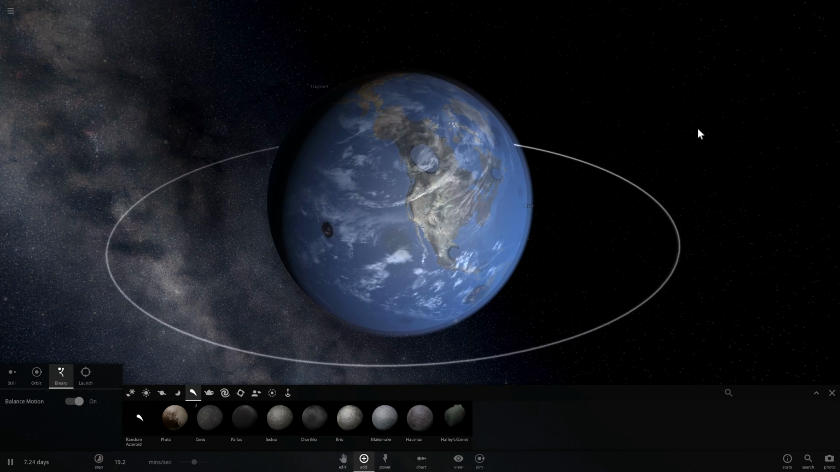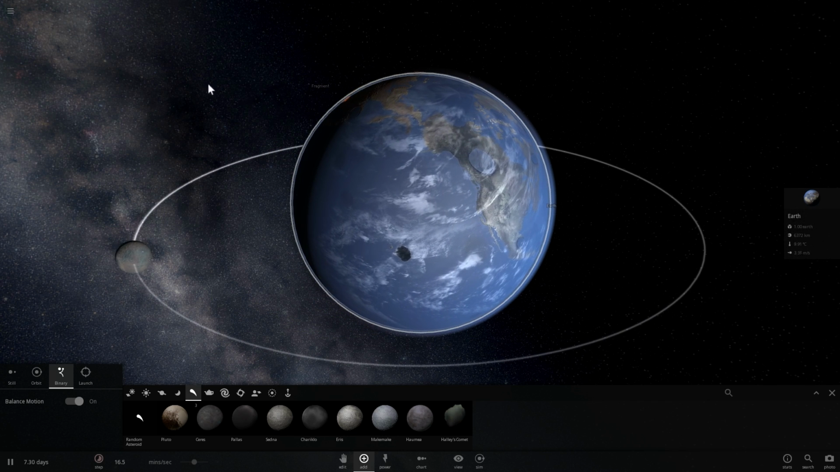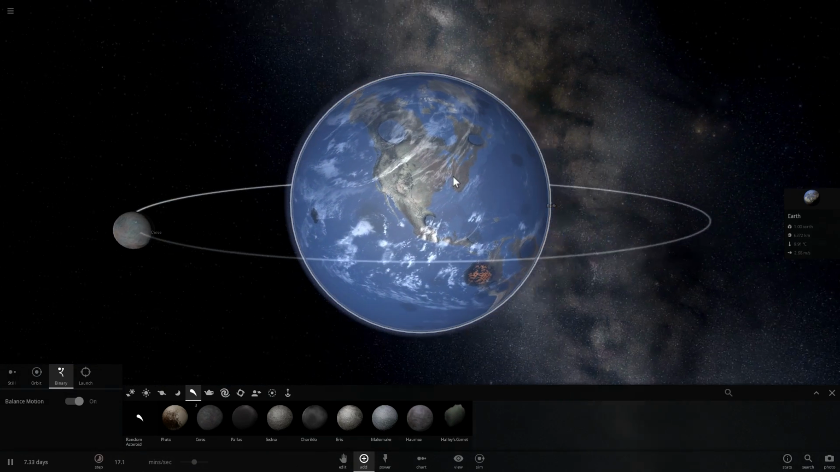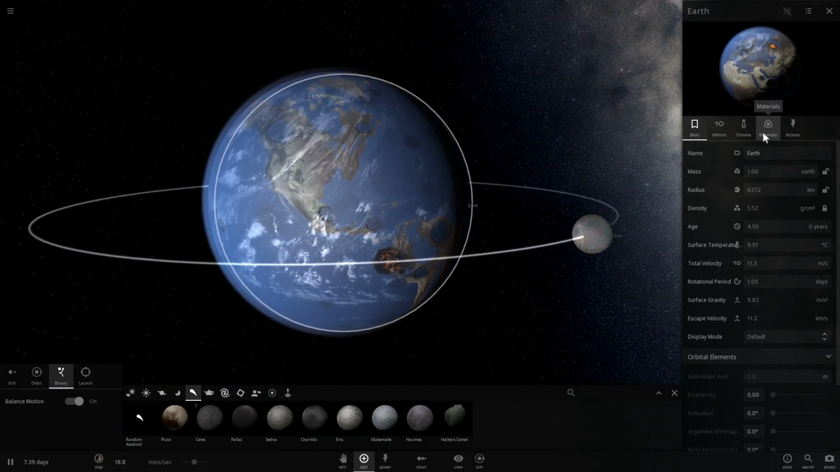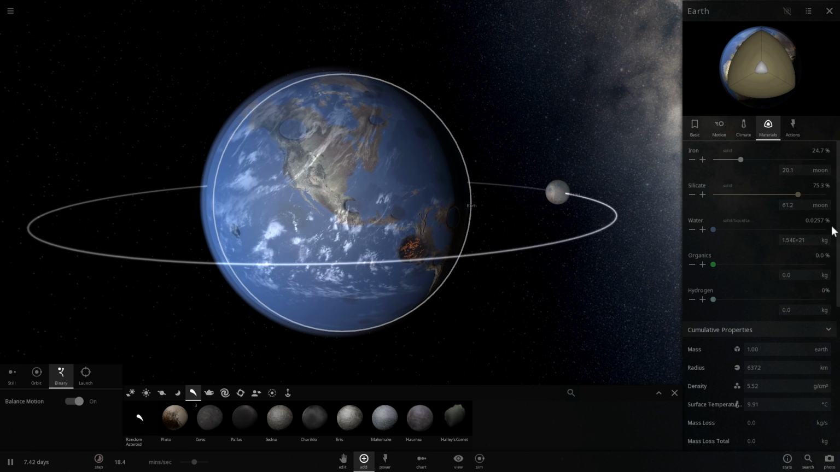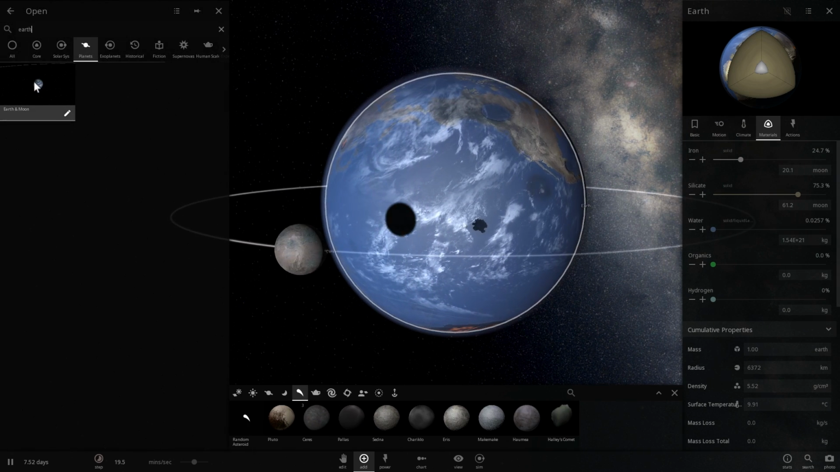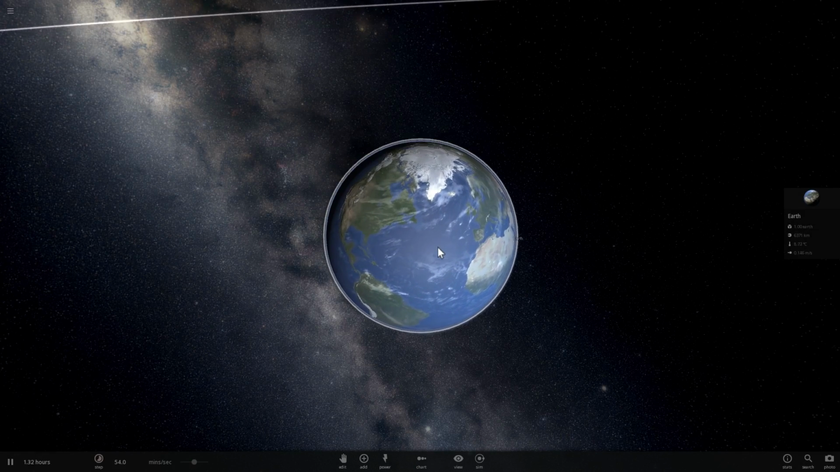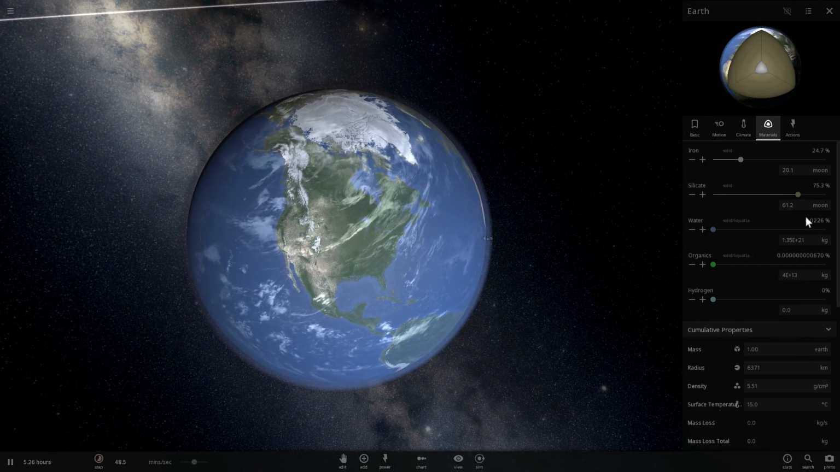Total mass has not actually increased that much. We're still at 1.00 masses of Earth. And if I were to go back to the original simulation, which I'll do in a second, you'll see that this percentage is very similar to what it was before. And so it looks like our simulation and our experiment worked, and we were able to add water to our planet by basically doing nothing but colliding it with large asteroids.